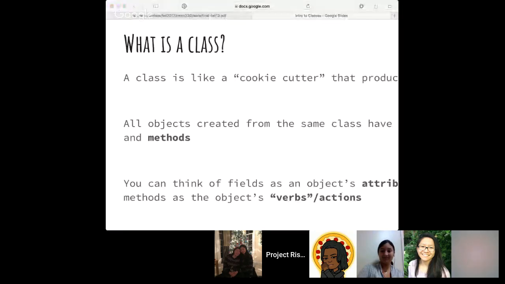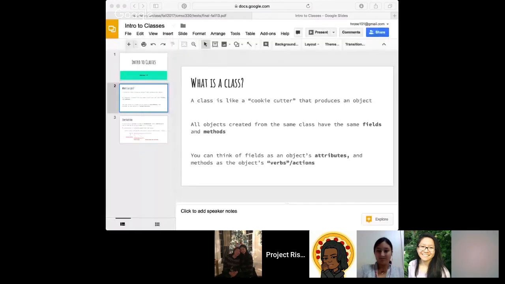Does that basic definition make sense? And if you haven't seen a class before, it will probably get clearer when I show you an example. Does that make sense, everyone? Okay, great. I think it will also become a little bit clearer once we look at some actual code.